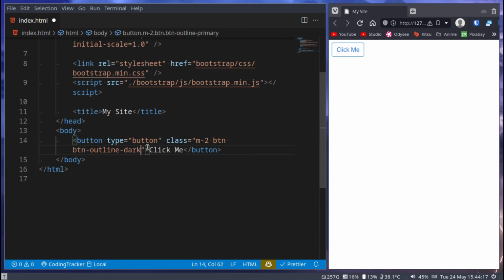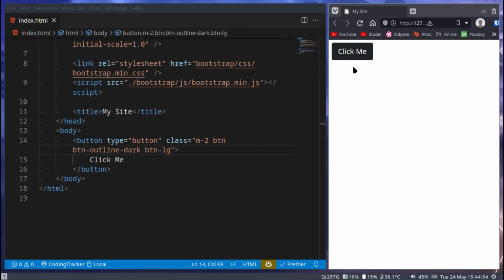Now you could put any color here, you are not limited. I love doing this a lot. You can also give buttons specific sizes. For example, this is the medium size, it's the default. You can also make it larger by going btn-lg, and this will make the button extra large. As you can see there, it's sized up a bit.